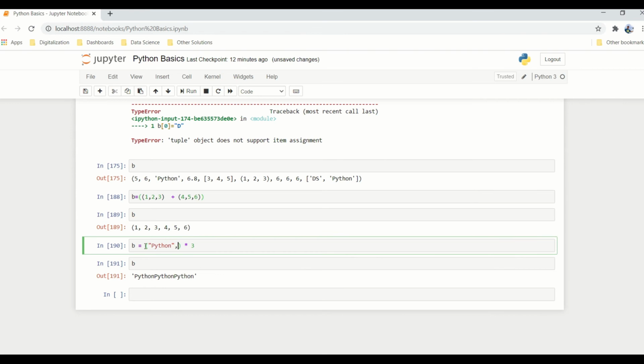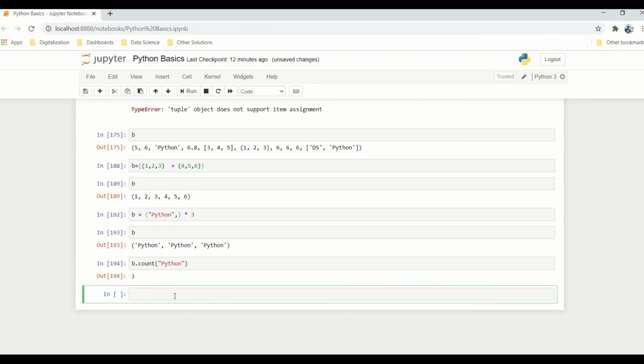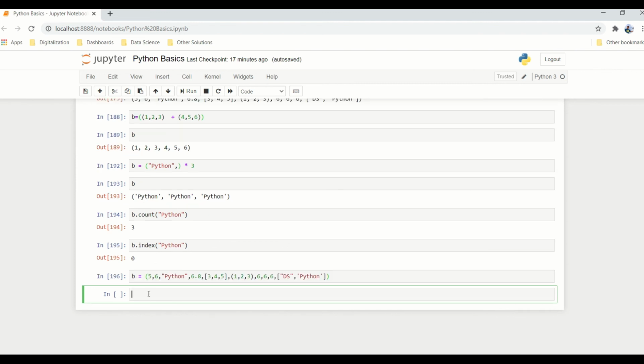As I mentioned earlier, this comma is actually allowed without an element. It will not throw any error for this. So I get a tuple with Python, Python and Python. So let me check the method count. The count of Python will give me 3. If I check the index of Python, it will give me 0 because it will always search for the first instance, first occurrence of Python in the tuple.